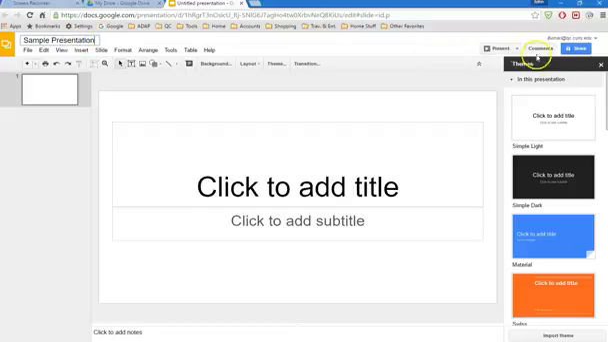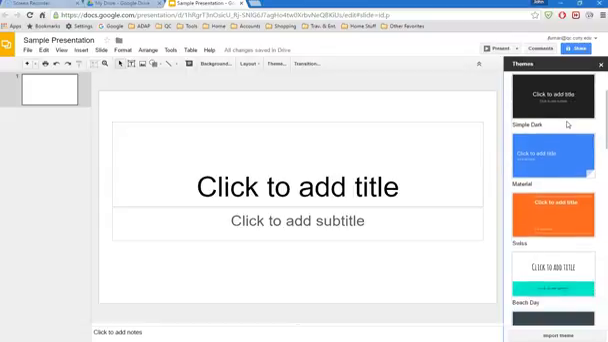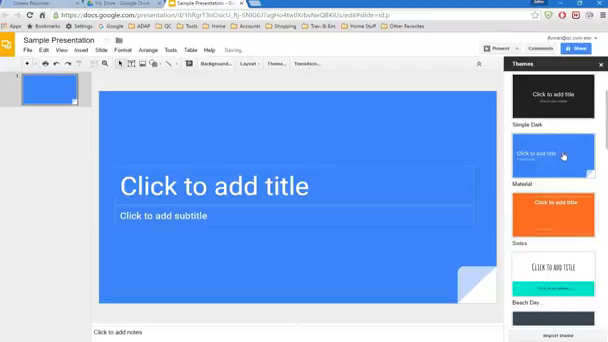And then the next thing I want to do is go over here to this themes menu and select a theme. Now these themes are pre-designed slides that look a little prettier than this blank slide that we have here. I'm going to select this third one down on the right. It's a blue slide set. Once you select your theme, you can close this menu.